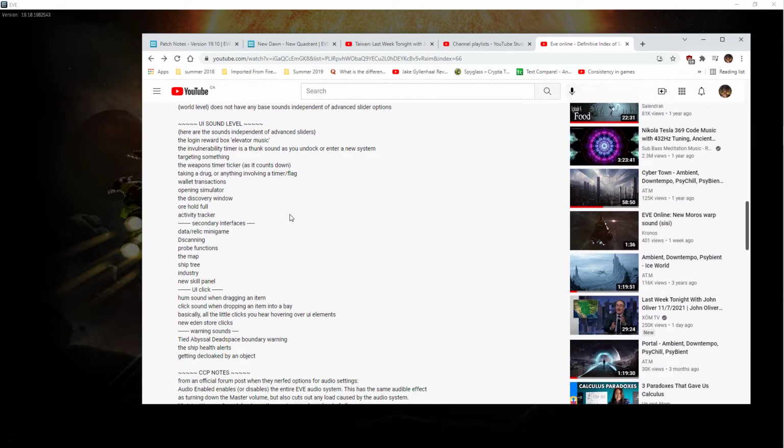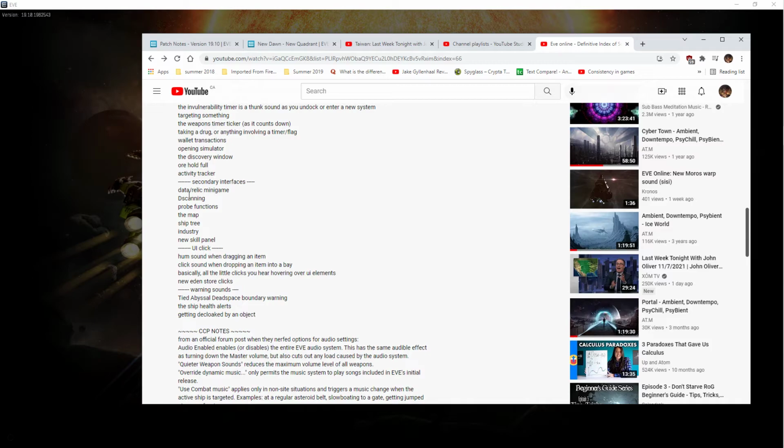All right, so the secondary interfaces are... it's a UI sound, by the way. Secondary interfaces are the data relic minigame window, d-scanning, probe functions, the map. When you open the map, it's got the sound effects. The ship tree, the industry panel, and the new skill panel are all under secondary interfaces control. When you have them open, it's useful to hear the sounds. Not too loud, but yeah. It's interesting. And UI click, of course.